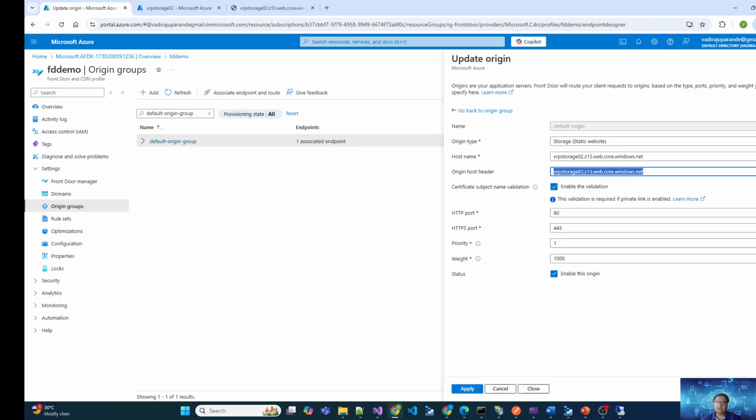Now, here, the HTTP port is 80, of course, and port 443. The priority, if you have more than one origin, you can set the priorities here. We have only one, so I'm going to set one. Weight is how much traffic you want to send. For example, if I have two origins and I set 70 and 30, that means for one origin, 70% of the traffic will be routed and the remaining 30 will be routed to some other origin.